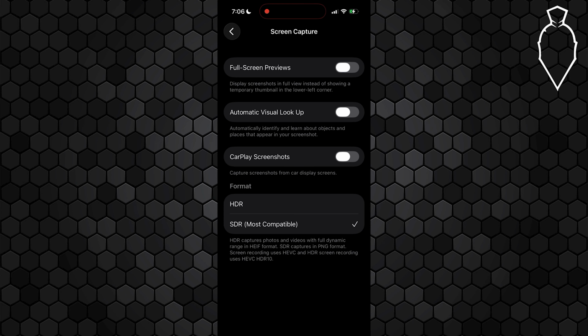Once you turn that off, all you got to do is simply go ahead and just use the volume up and the side button, or just simply ask Siri to take a screenshot for you. But boom, take a screenshot. And now those screenshots are going to be automatically saved to your Photos app, and you're not going to have to do that extra step of hitting that little check mark up in the top right. But it really is as simple as that.